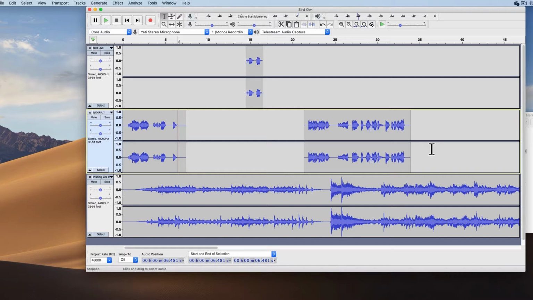So for instance, if you're making music or if you're placing things in a specific time frame, you can see that that's going to cause an issue with sync. So this is a major limitation of deleting a selection. So I'm going to undo that.